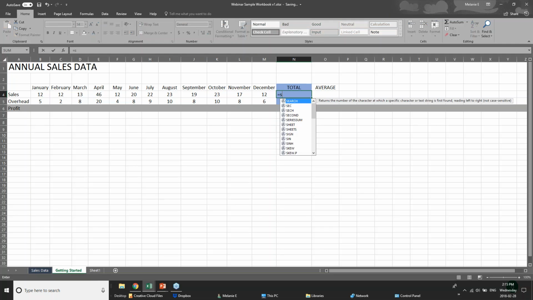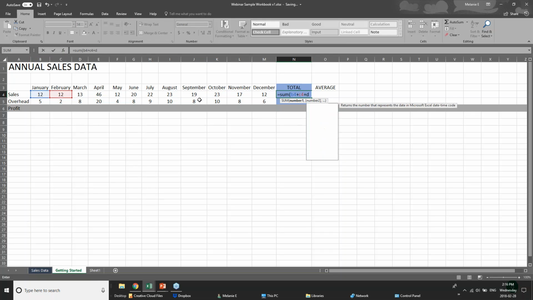So I'm going to type in equals SUM, and add a bracket. Now I could type in, so this particular cell here is B4, so I could type in B4. You'll see as I type in B4, it is now highlighted in blue. So I'm going to type in plus, and then what is the one beside it? C4, and I'm going to do plus. So I could keep doing that over and over and over again.